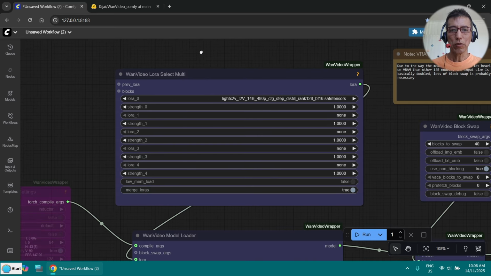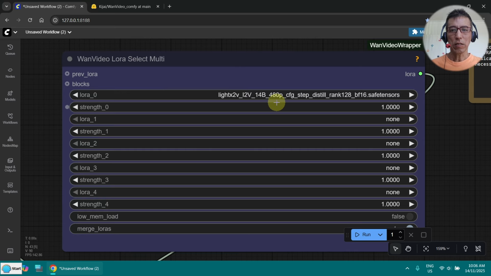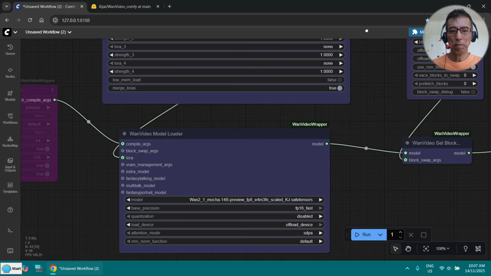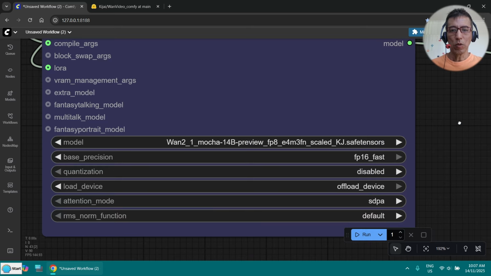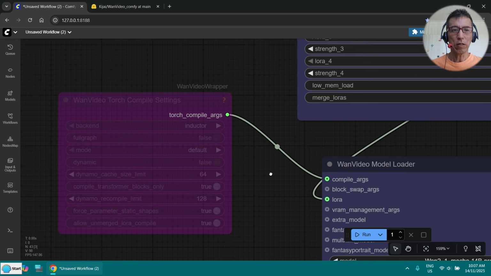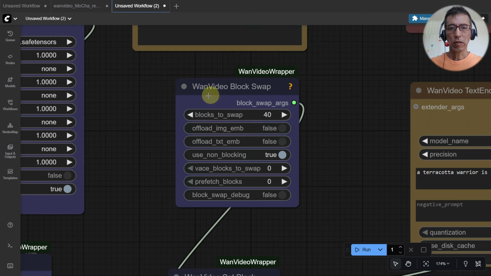And now let me show you here the models I'm using. I'm using the LoRa. This is not the one in the default workflow. I just picked the one I've already downloaded. So you can try the other one. And here is my Mocha model. I bypassed this one because I don't have the torch compile. For the block swap, I just leave it at 40.